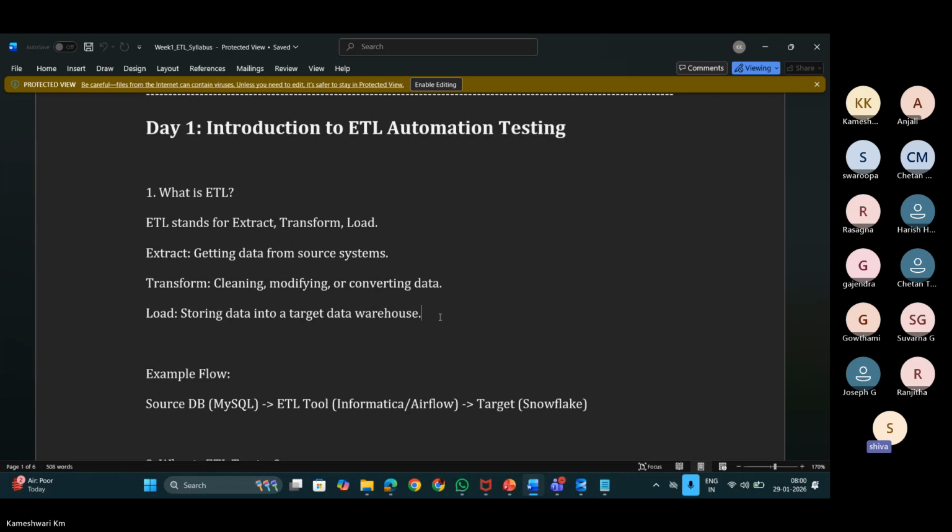How much will they charge for a month? Any idea? No, I'm not sure, because we are not going to deal with those, right? Basically, all the credentials we'll get from the client only. In the previous projects I've worked on, I'm not sure.